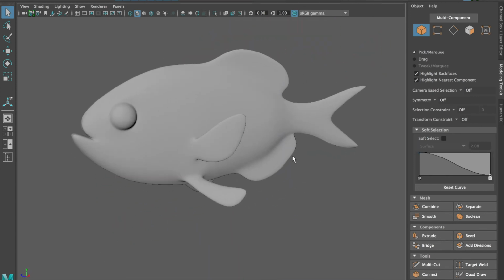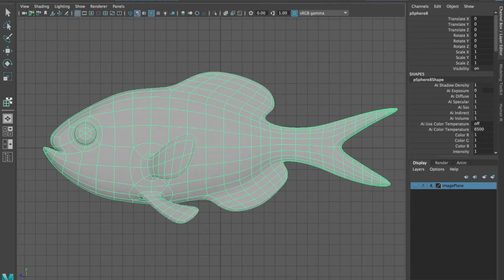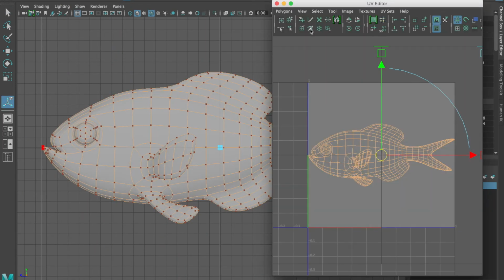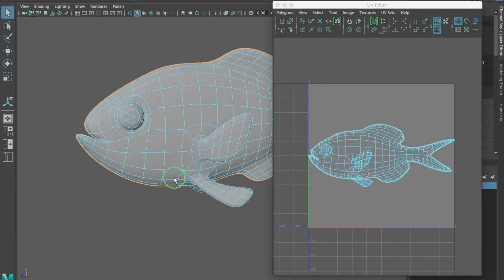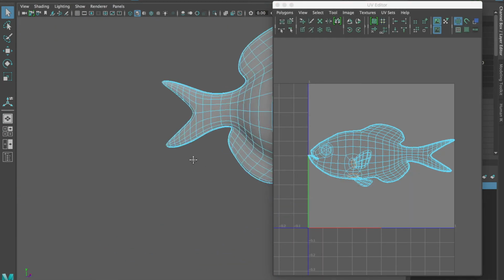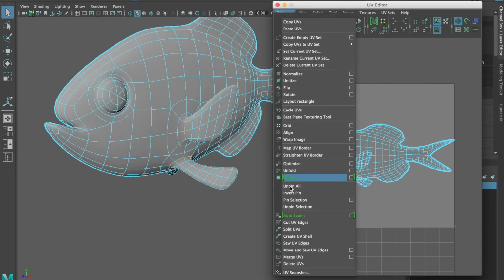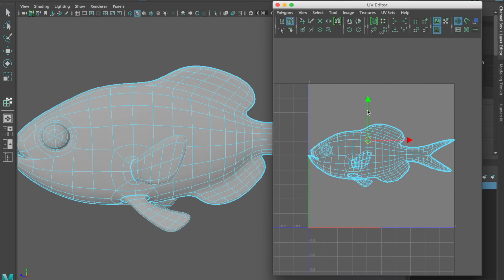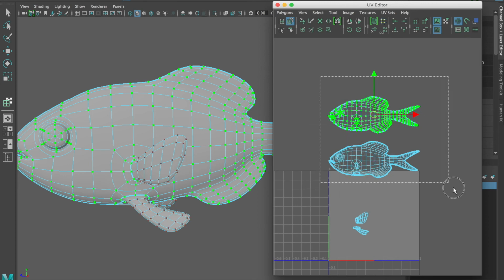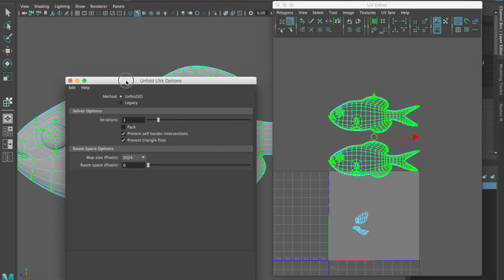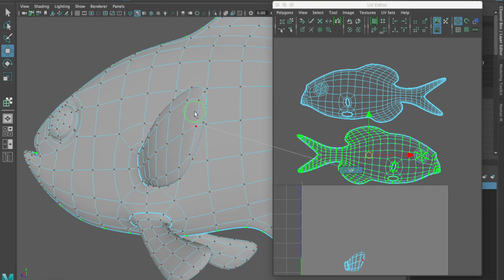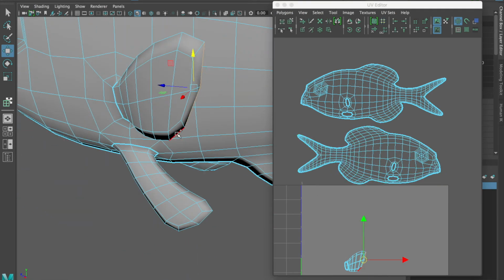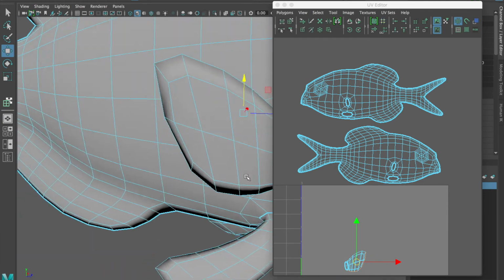Here I'm moving on to the UV workflow, which I'm not going to go into detail in this video. I'll leave that for a later video. But let me just summarize my workflow here. I do a planar projection, I cut edges, I unfold the UVs, and then I place them in the square texture space, trying to utilize the texture area as efficiently as possible.